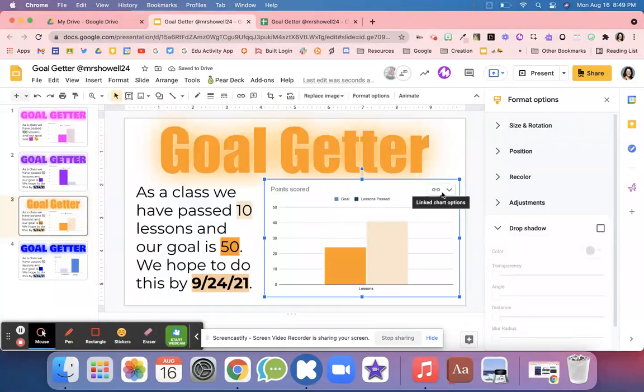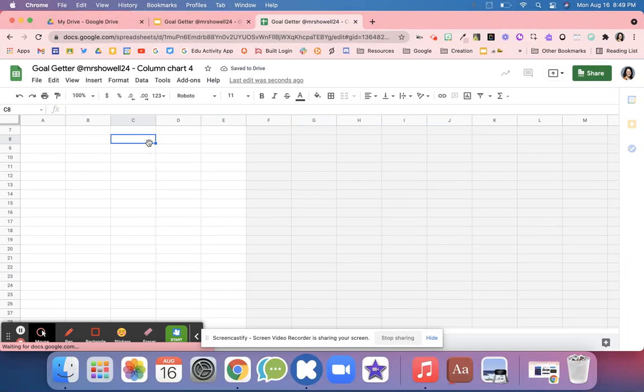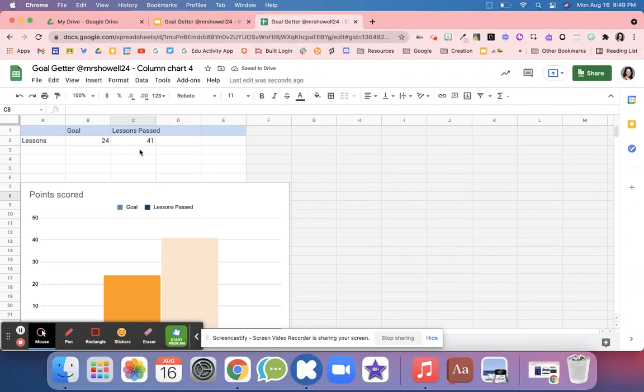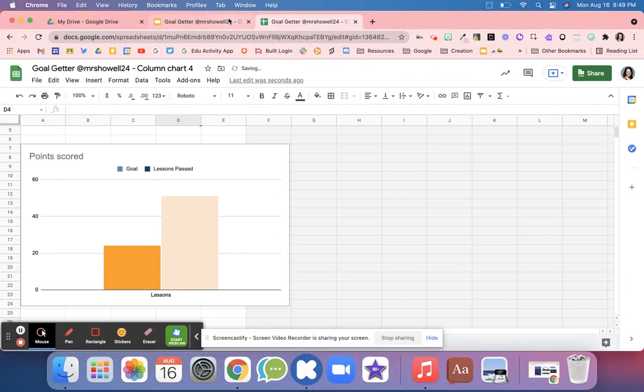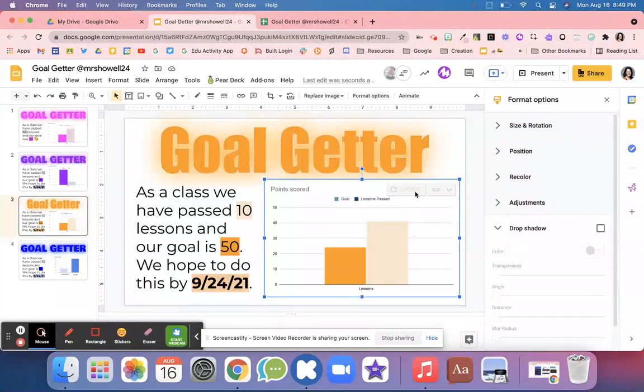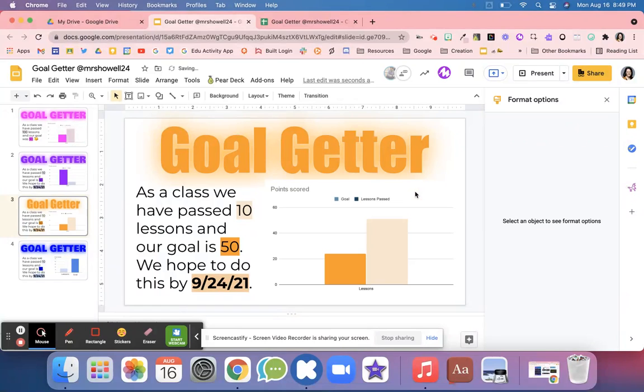Okay, so let's say I want to edit this. So I'm going to exit out of this tab real quick. Drop down, Open source. And let's say my students completed another 10 lessons. Okay, so I'm at 41. Let's do 51. And you can see the graph change. And then over here, all I do is hit update. So anytime you need to update, you're just going to go in, edit that graph, and then update.